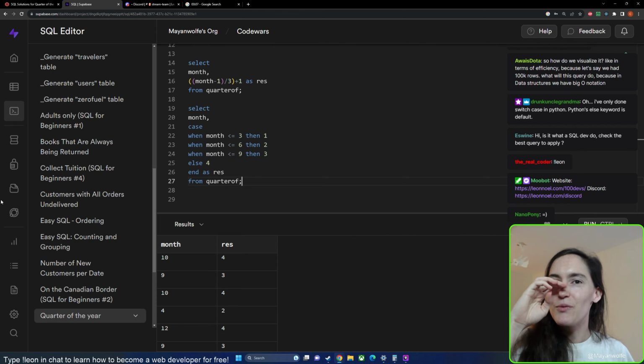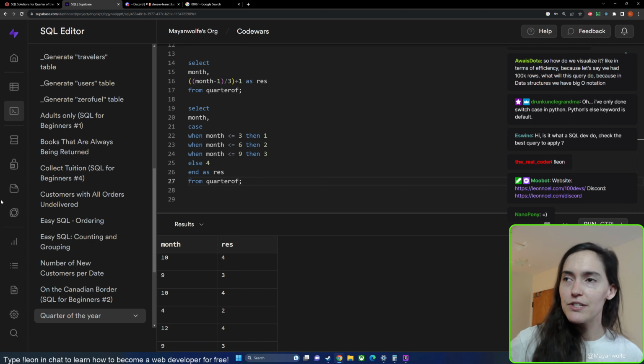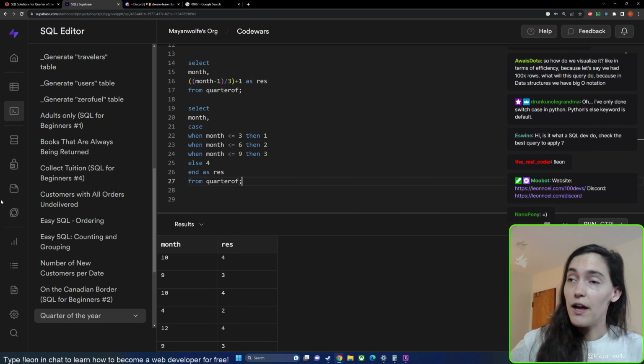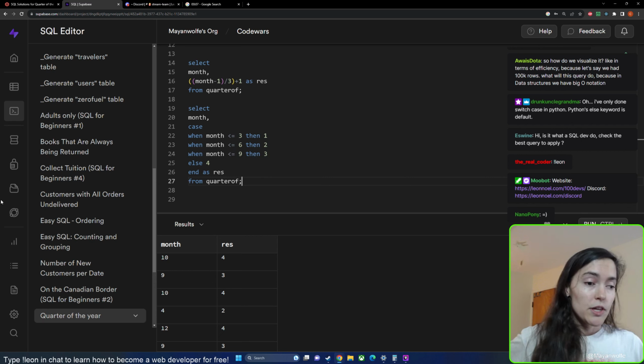S1 says, "Hi, is it what a SQL dev does to check the best query to apply?" That's part of it. Yeah. That applies to pretty much anybody who uses a database, though. Data analysts use SQL databases a lot of the time. I started my career as a data analyst. I was not a developer, but I wrote queries against SQL databases to get data to analyze. So that's really the duty of anybody who writes large queries against the database, not just developers.